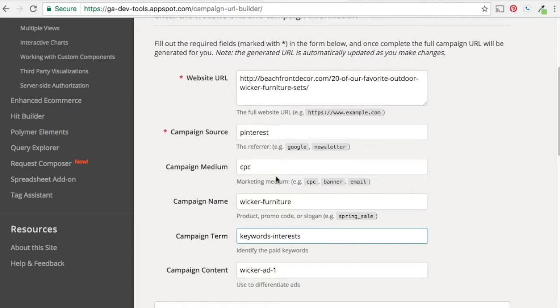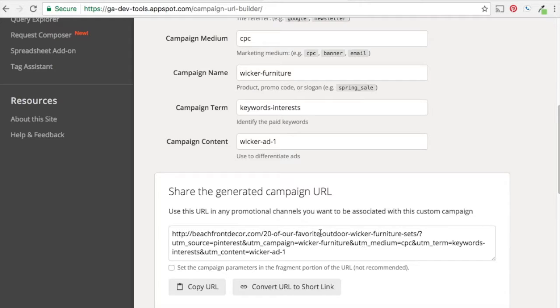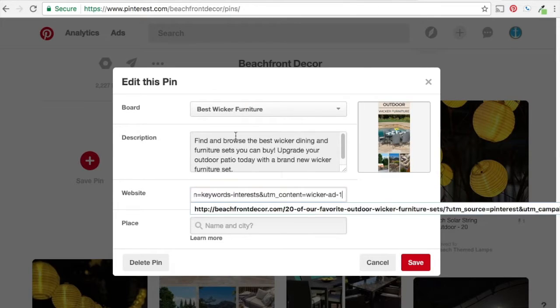And then wicker ad one, we're going to make sure we have our article with the 20 of our favorite outdoor wicker furniture sets. That's going to be our wicker ad one. This is how we're going to differentiate ads, as you can see down here. So they automatically create your URL here. Click copy URL, come right back into Pinterest, and we're going to paste that URL here.